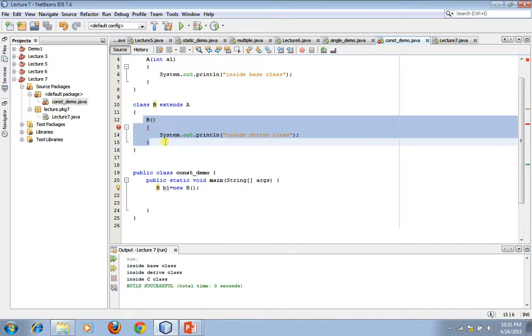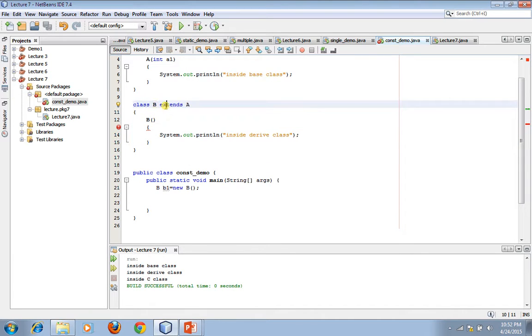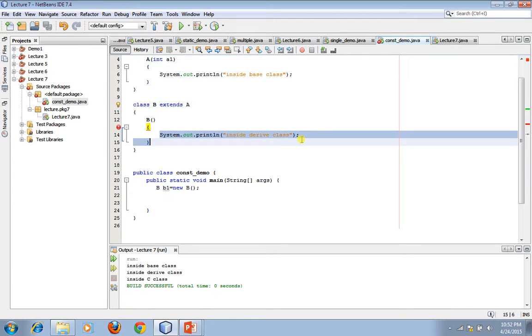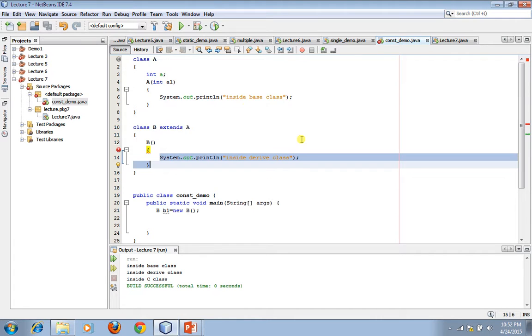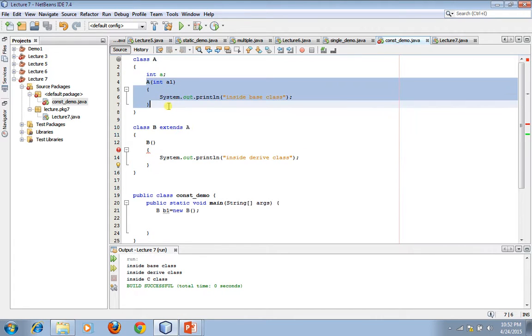Yes we do. But in this program we are going to use the concept of constructor with inheritance. Before printing this sentence, first it will call the base class constructor. But inside the base class constructor we have already defined an argument. So what is the problem? Where do I have to pass this argument?